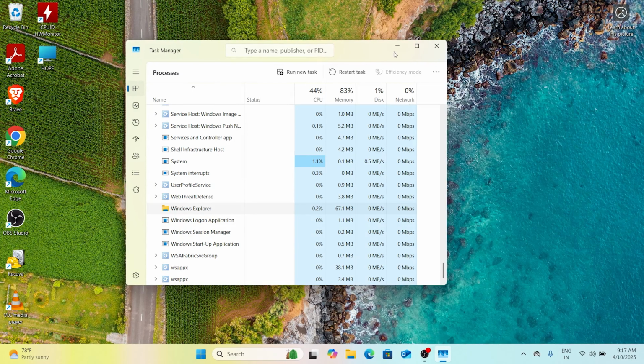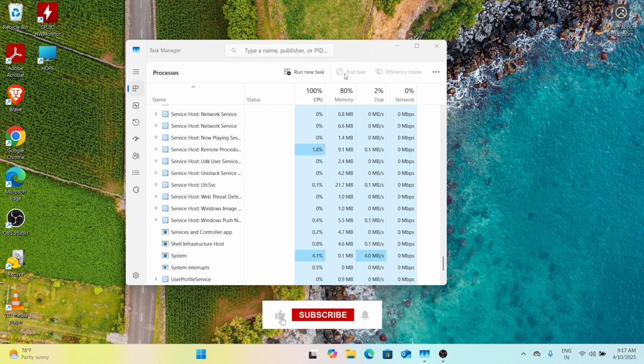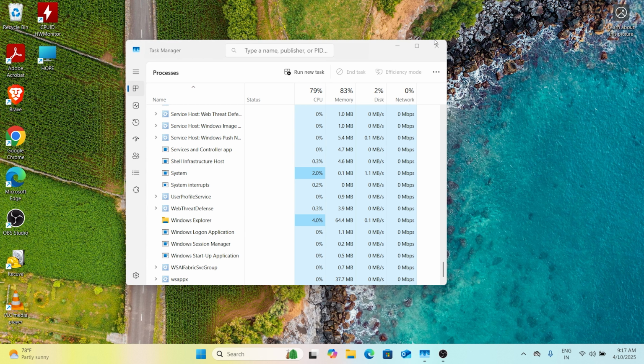Click on that and then you want to click on restart task. So it's going to restart the Windows Explorer. So hopefully your start menu and your taskbar should start again.